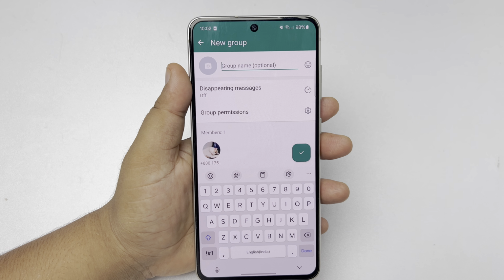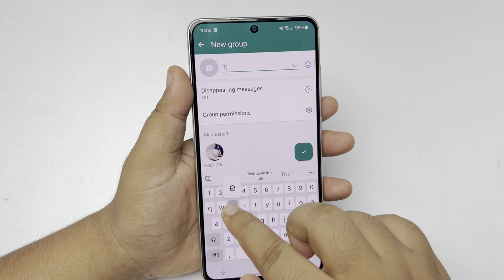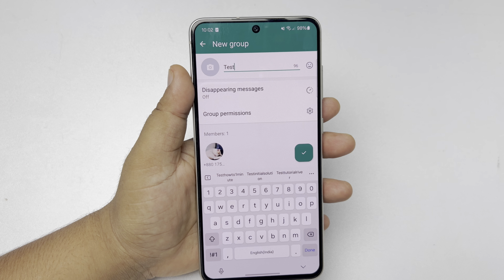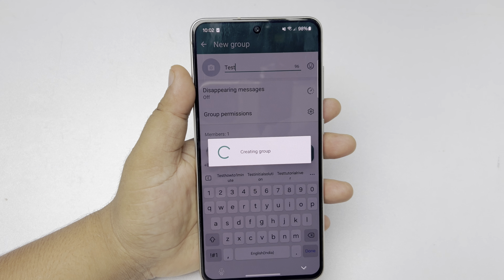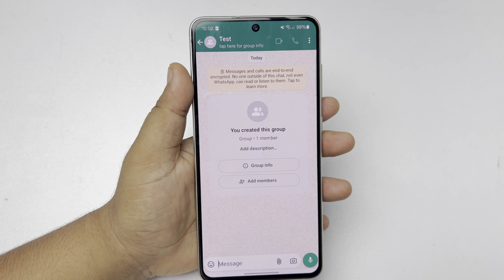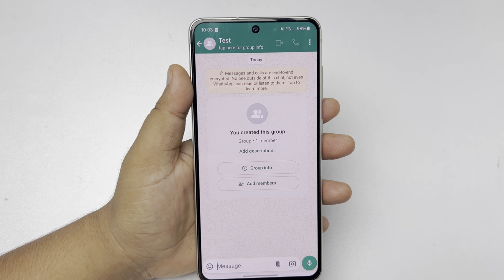and give your group name and tap on done. And here, as you can see, my group is successfully created.